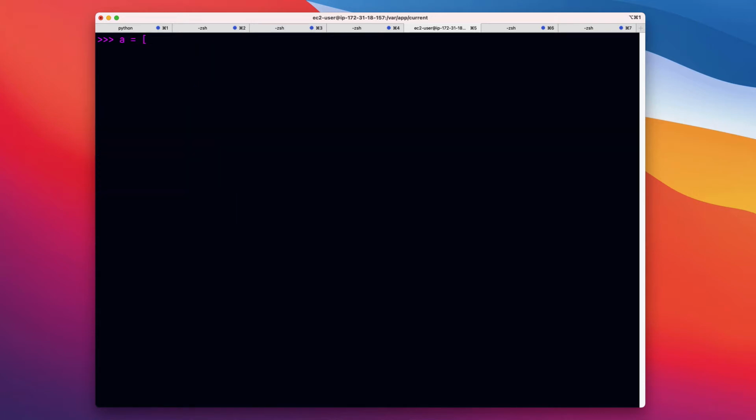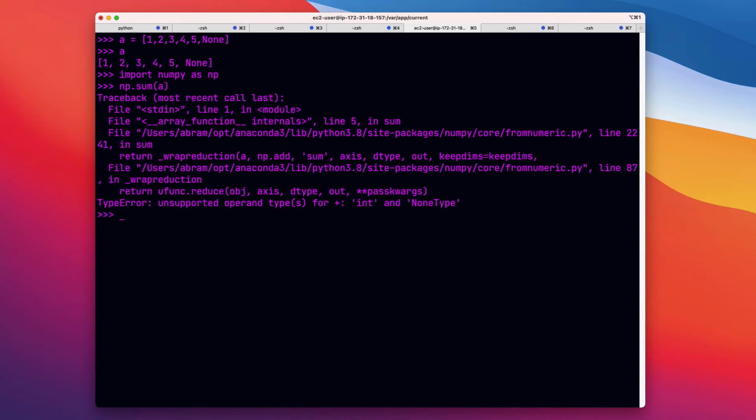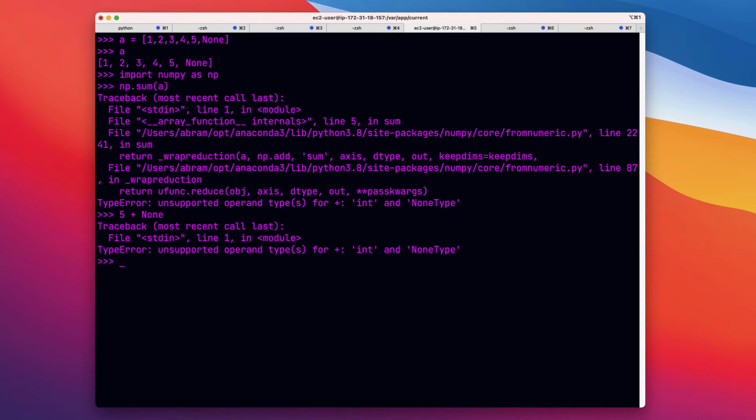So let's look at something else. Let's say we have a list of values, and we'll say for now they're all integers: 1, 2, 3, 4, 5, and None. Now let's import a very popular library called NumPy, and we'll import it as np. And let's try to use NumPy's sum function on our list. And we get this error, unsupported operand types for addition between integer and NoneType. So let's try that, 5 plus None. We get that error. You cannot add an integer and None. In fact, you cannot add any numerical types with None.